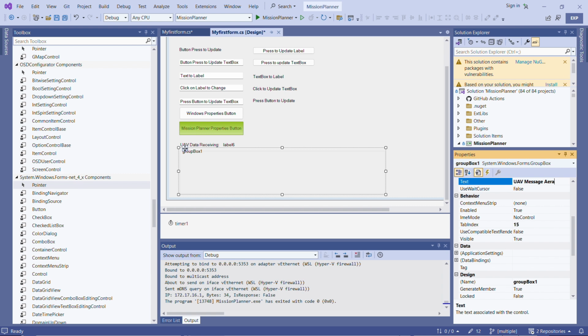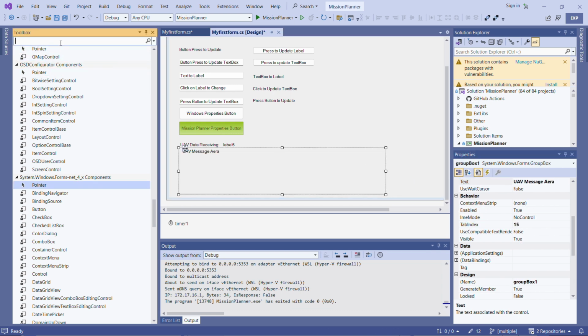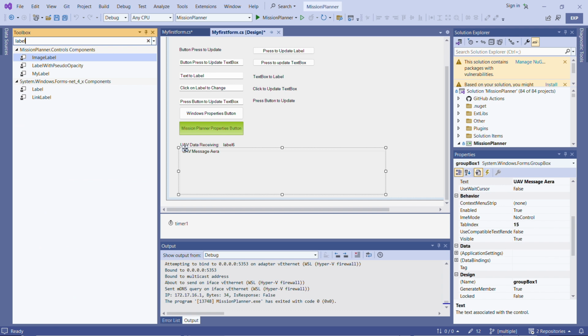After that I am going to use label and my label, and two other labels for showing the parameters of the UAV. As you know, the label from the Windows properties is the one containing label, and the other from the Mission Planner properties is the one containing my label.